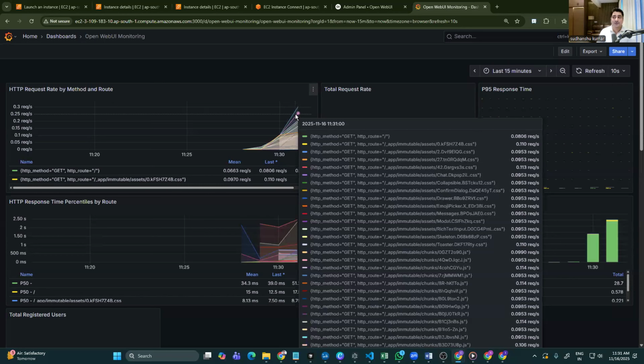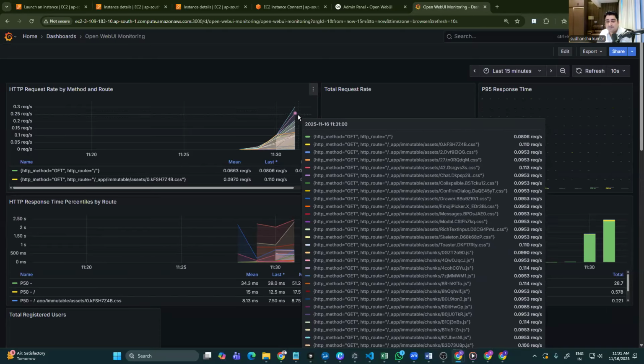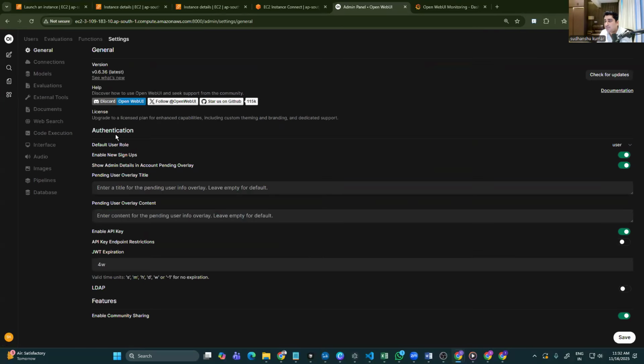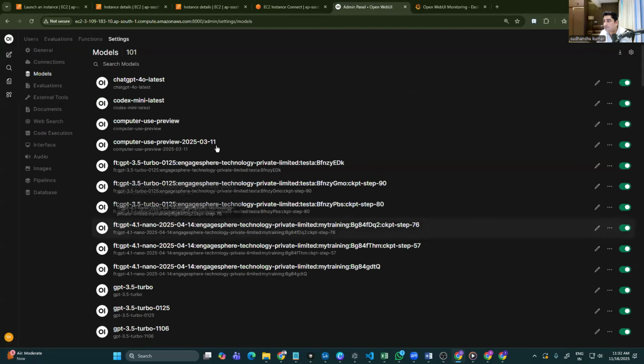And even in detail, for every request, for every log, for every hit, for every query, I will be able to monitor everything. No model showing. Okay, maybe I have not enabled the model. So enable new sign up. That is fine. So enable API key endpoint restriction. So no. Pending user overlay title. So model wise, I think a couple of models are already enabled. Yeah, all this.